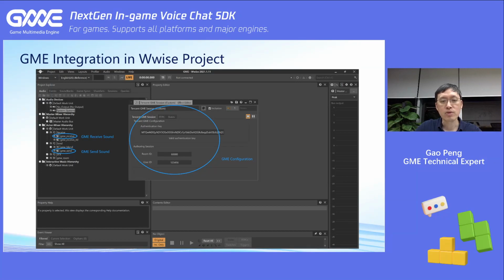This is a screenshot of a sample Wwise project with GME added. There are 2 new sounds related with GME. GME Receive is responsible for receiving the sounds. GME Send is responsible for sending the local sound. This is the settings of GME Session plugin, where you can set some GME related information.